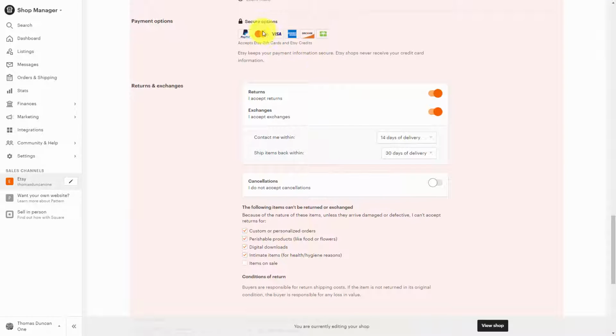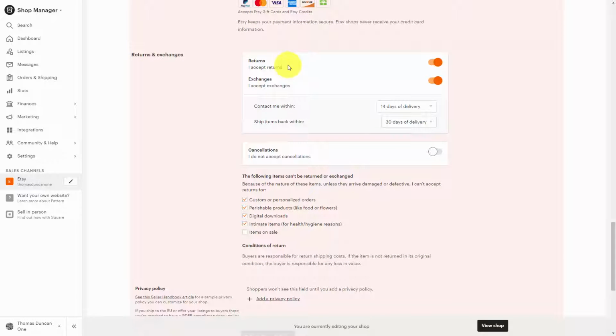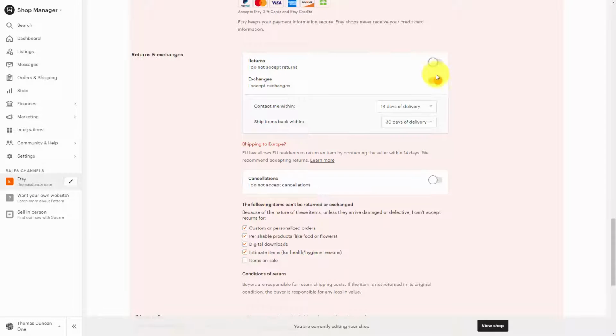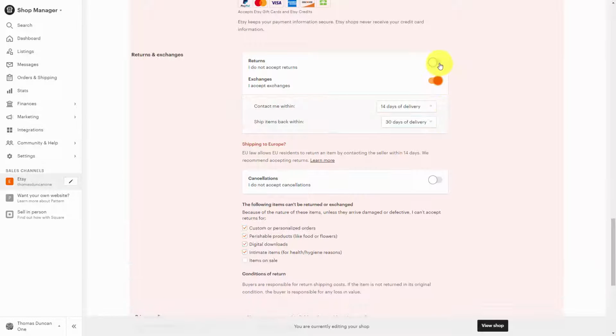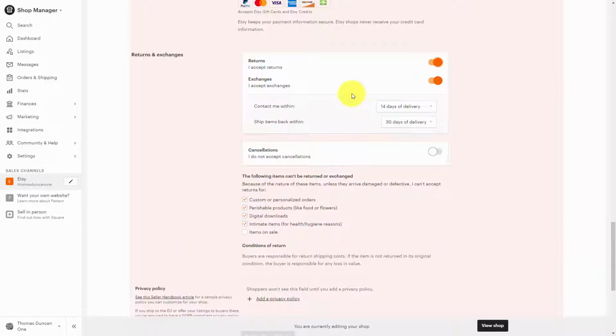The payment options are basically not going to change since you're going to be using Etsy Pay. If you have a policy for returns and exchanges, you are then going to be able to make those changes. So for example, you'll see here that by default it says that you accept returns. If that's not the case, you can turn off that you accept returns. You can determine whether you are going to accept exchanges or whether you are not. So again, these are changes that you can make to the actual policy as you see them according to what your business is going to do.